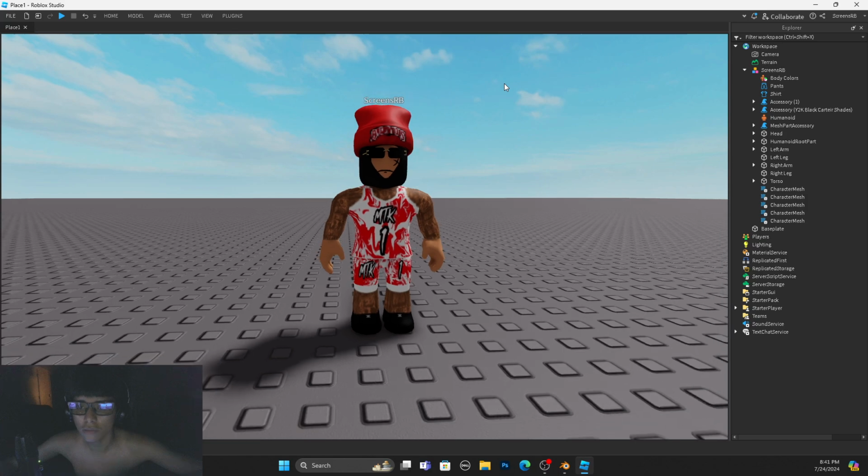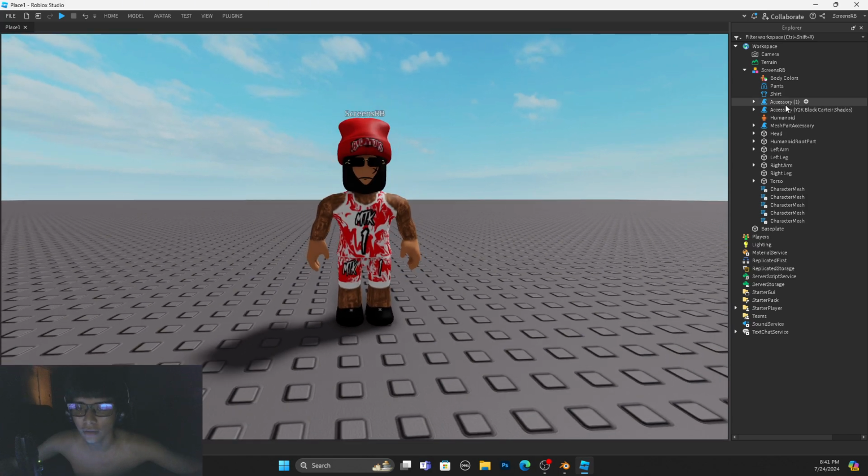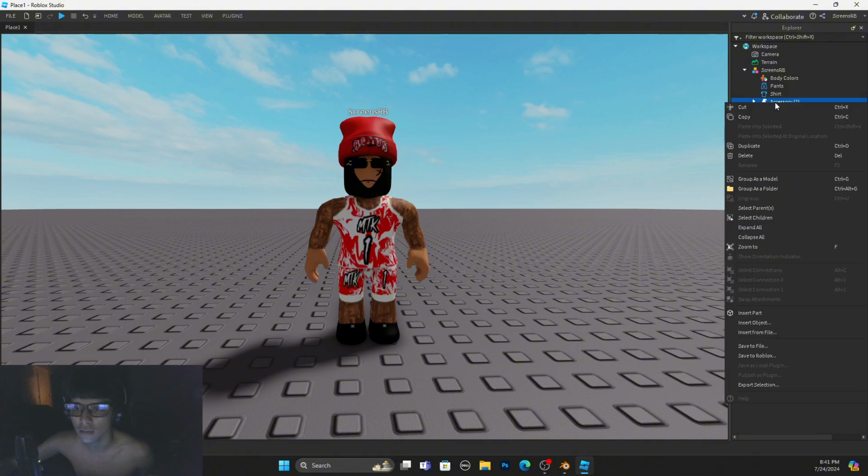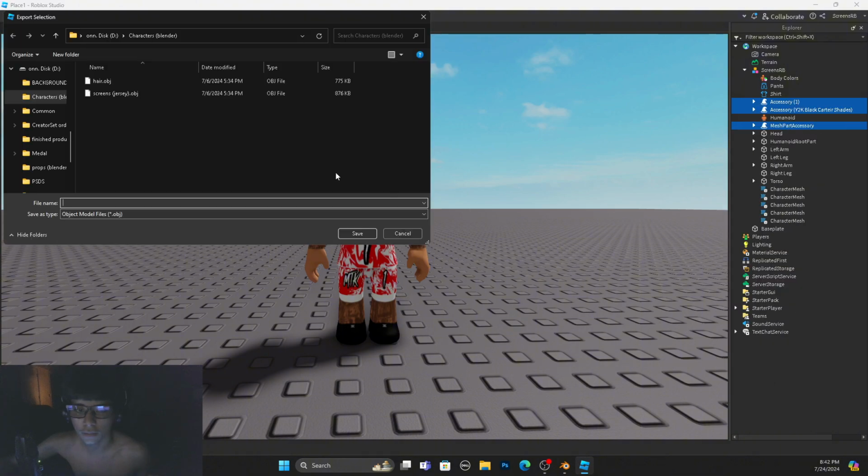Now for the accessories, it's a little bit different. If you're gonna want to export every single accessory at once, then you're just gonna want to go ahead and click on one, hit Control on your keyboard, and click on the other and get all of your accessories, and it's gonna be the exact same thing. You're just gonna want to right click and export selection.